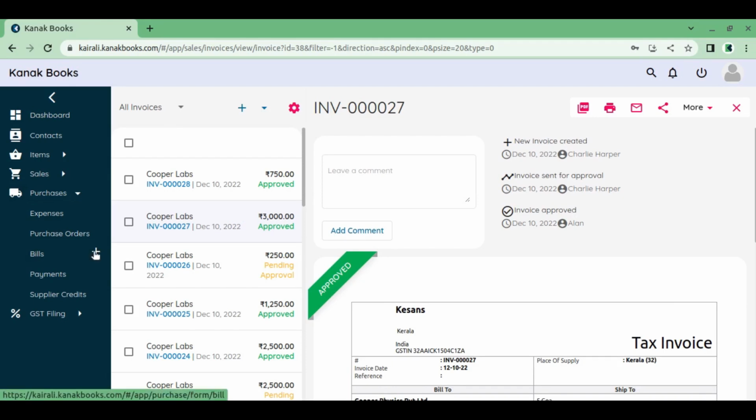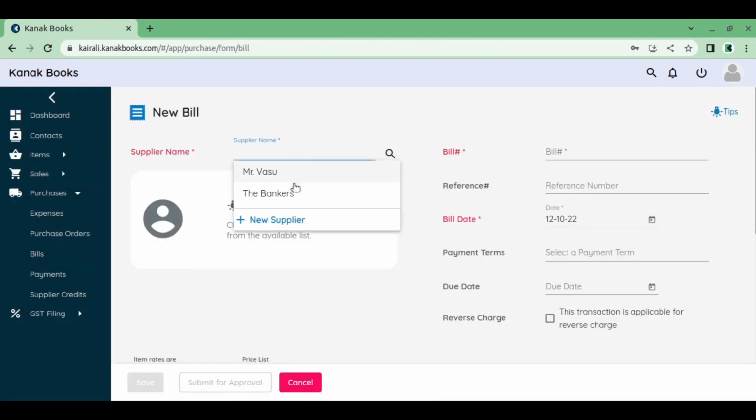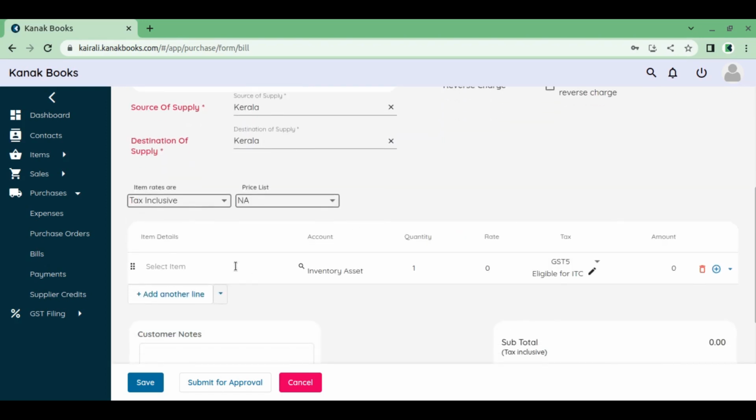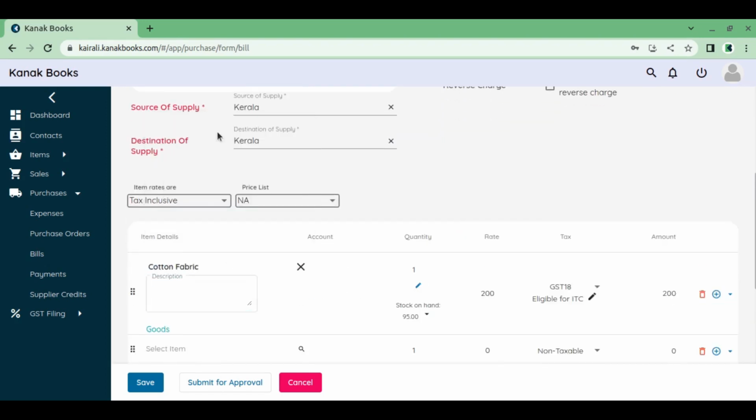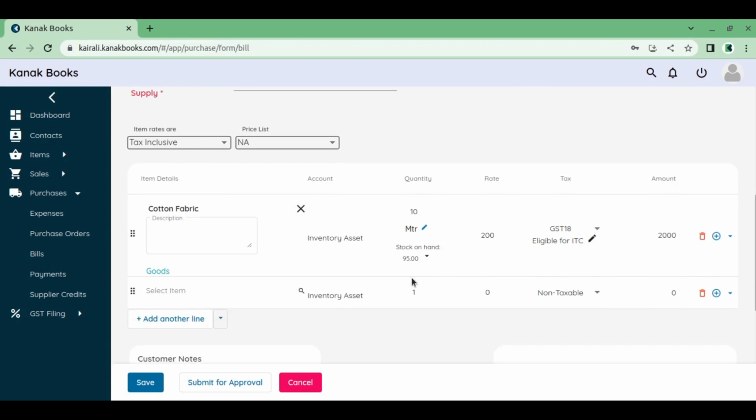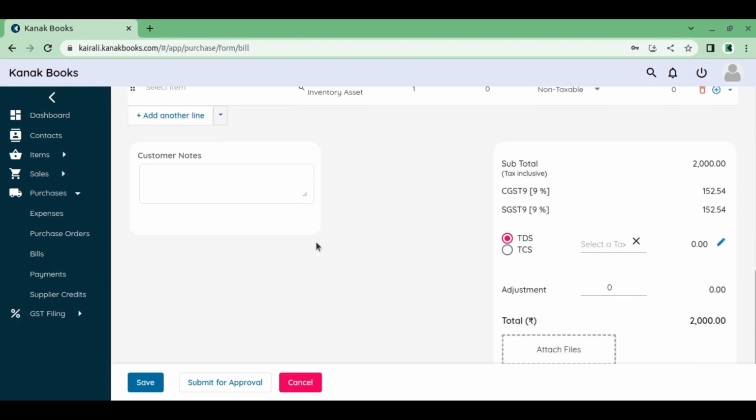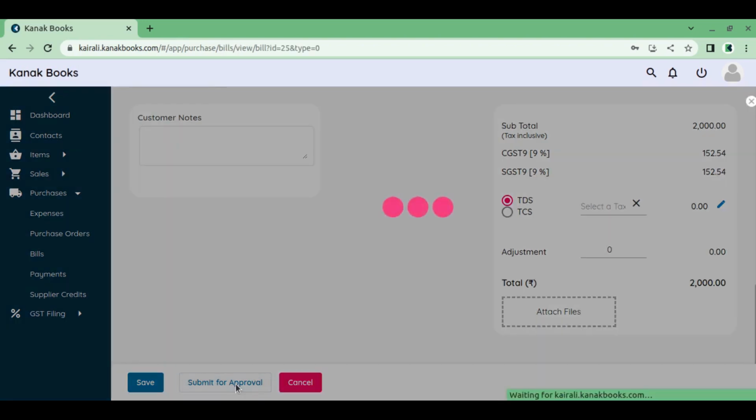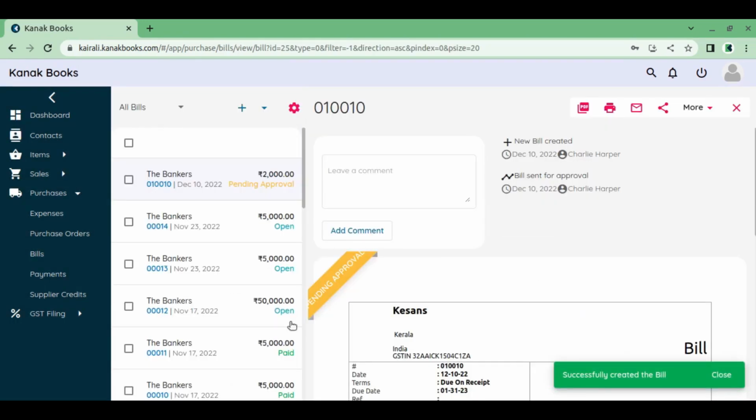Now, let's try the same with bills. Open a new bill form and fill in the details. Hit the Submit for Approval button to save the bill and submit it for approval. You can see that the bill is in pending approval state now.